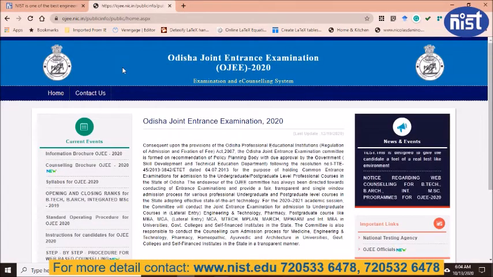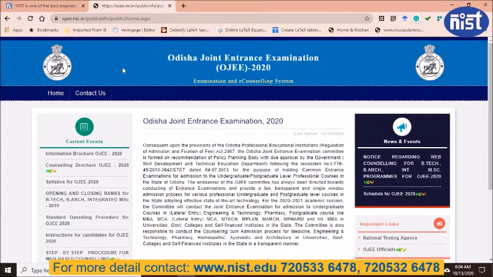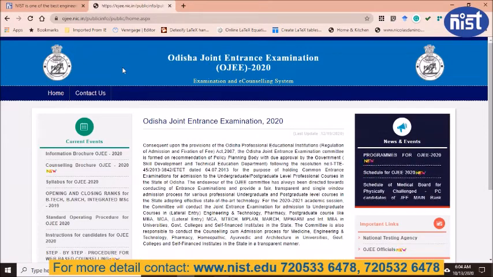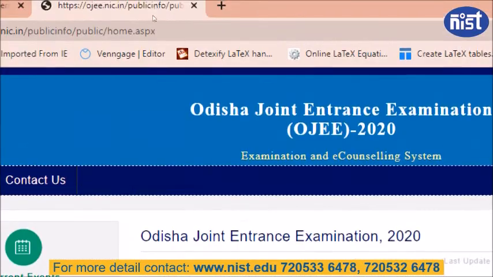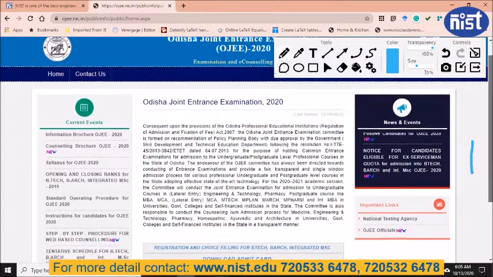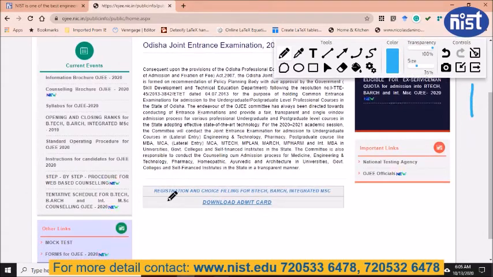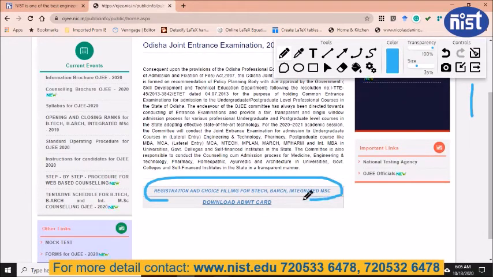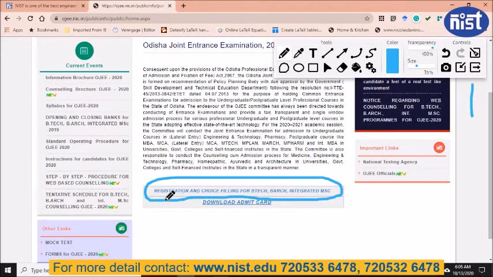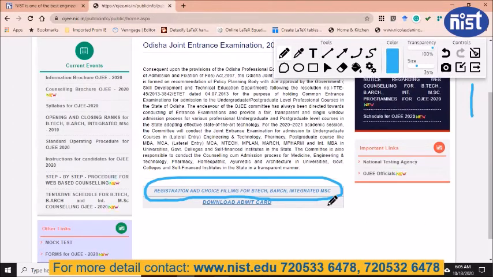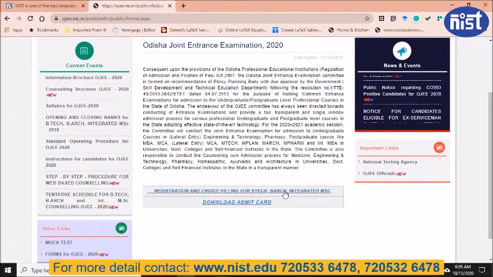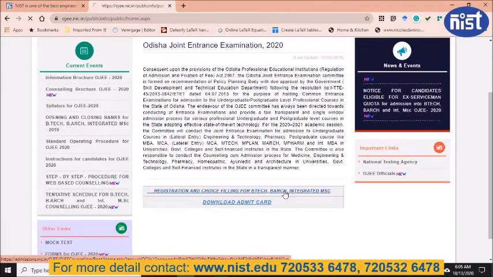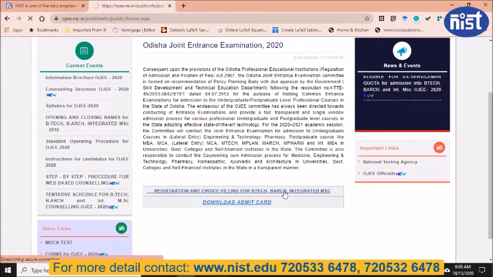Okay, so here you can see ojee.nic.in. Here there is an option called register for choice filling, that is BTech, BArch and integrated MCA. So here we will do the registration. Okay, so click on here. You get the link.